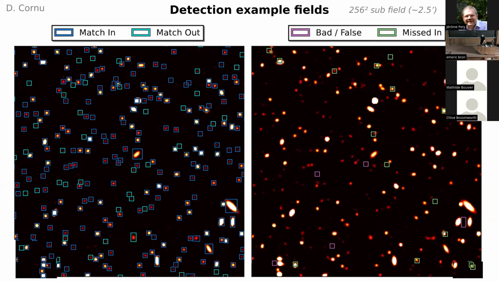And for the green boxes, those are objects that should have been detected because they have sufficient flux. But in most cases, they are blended with an object that we already correctly detect. And they are often too close to be properly separated. So it's returned as a missed object, but any method would have made this mistake in this context.